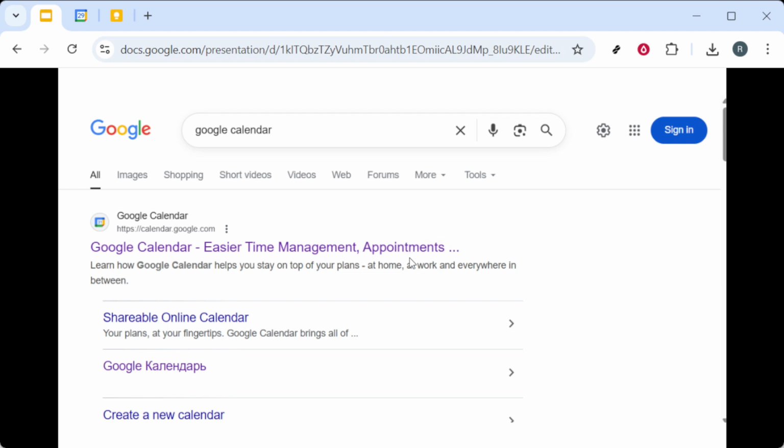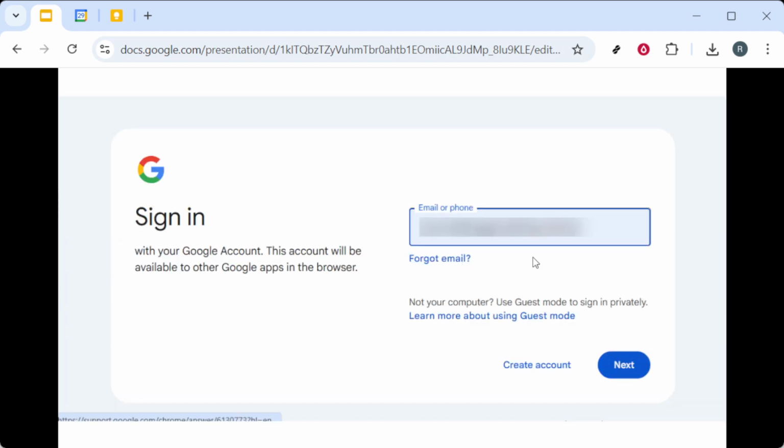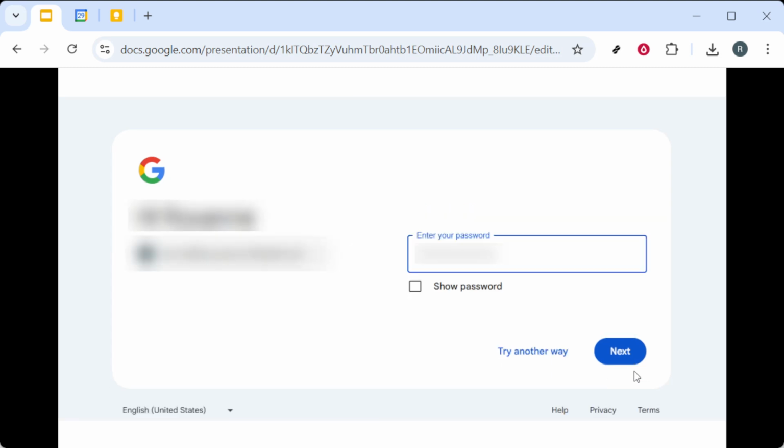Next, you'll be asked to enter your password. As always, it's important to ensure your password is secure and something only you know. Enter it carefully and then click Next once more to access your Google Calendar.